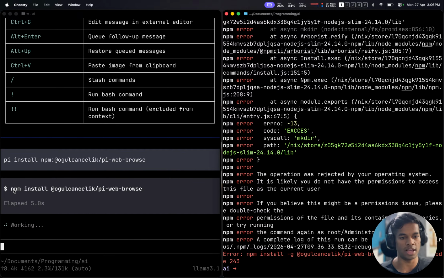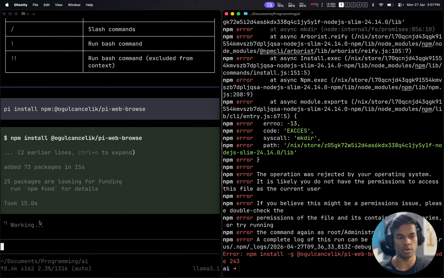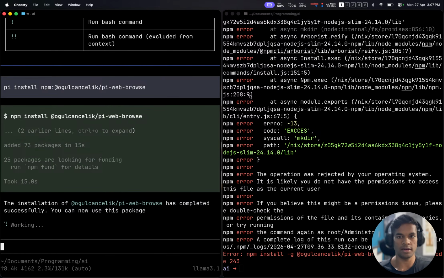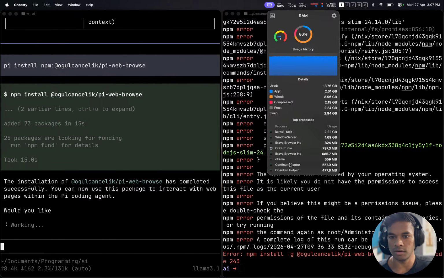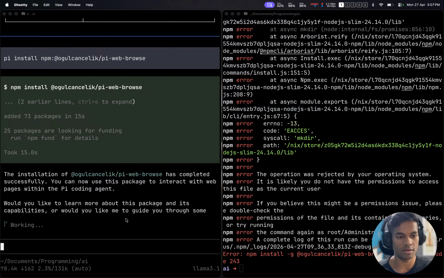Okay, this is doing npm install. This is skill. Okay, okay, okay. Pi will do it on its own. That is pretty cool. Working. 73 packages were added. Installation of this has been completed successfully, which is pretty cool. Okay, and this model is literally just taking like 700 MBs.